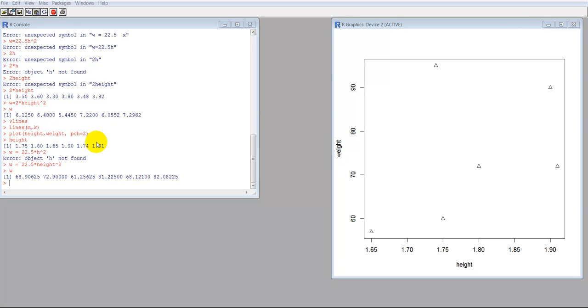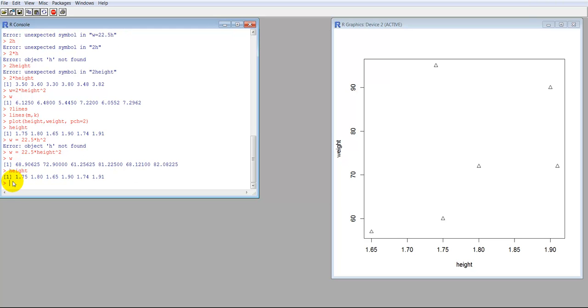Okay, now the problem is, like we said, that the height, what is height again? Is not in order. So we're going to get a weird set of lines. What I really want is to reorder height so that it's from least to greatest, and then recalculate W so that it has the corresponding W values, and then plot them, and then plot the line.